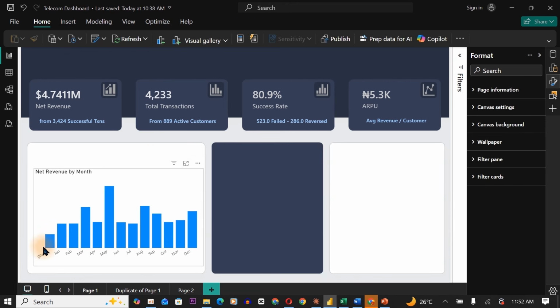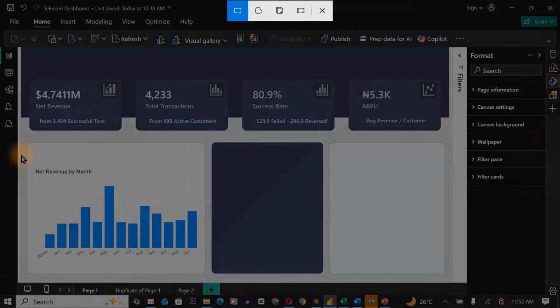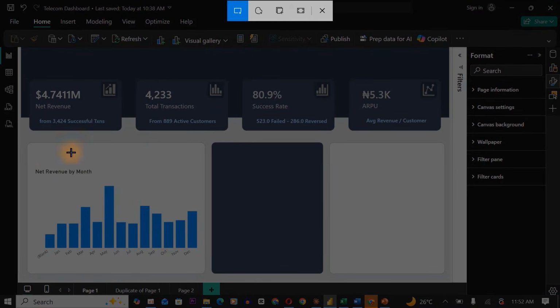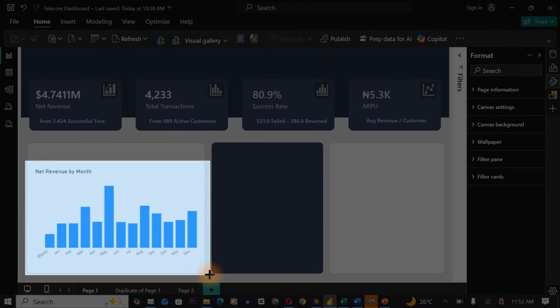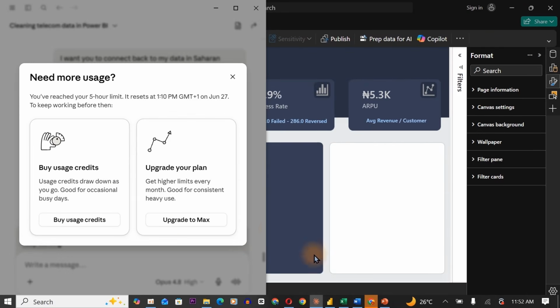So if you look at it, we have this particular part that is blank. So what we're going to do right now is to copy this now. Let us head up to Claude. Okay, if you look at it now, my Claude credit has finished. So we're going to do this once Claude is back. So you have reached your 5 hours limit. It resets by 10 p.m.